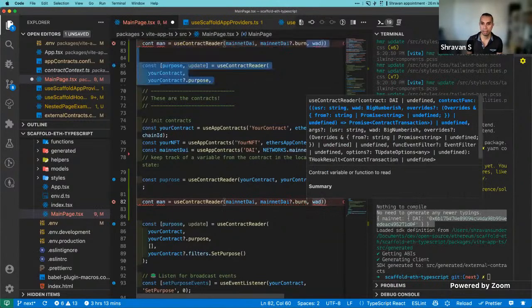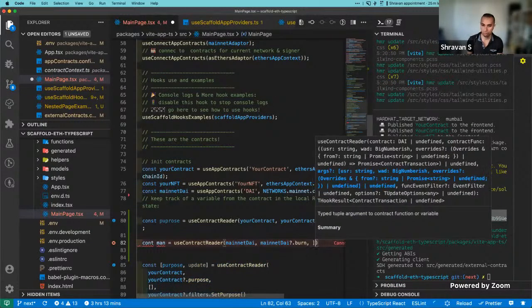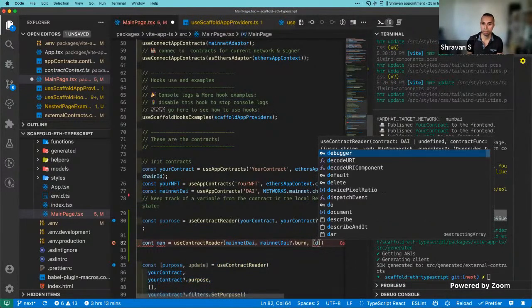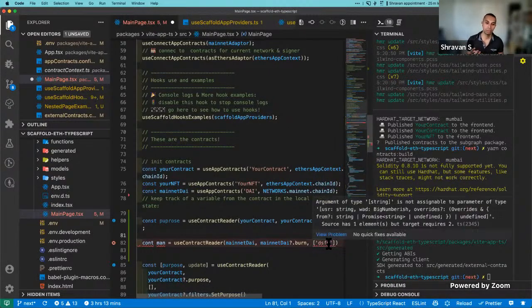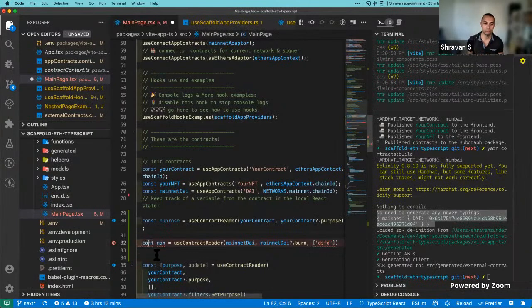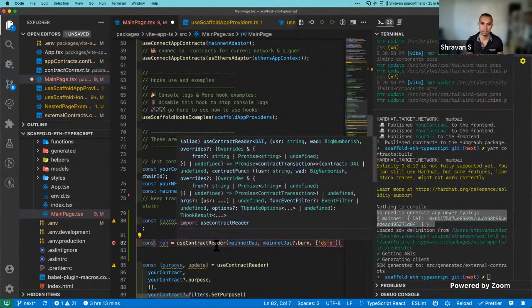Sorry, my computer is a bit slow because I'm streaming. So if you pass in the wrong parameter, say I try to pass in a string into this, it's going to throw an error. So this really helps you make things more type safe so that you don't make mistakes calling contracts or even writing the contracts. So this is a huge difference. It's the same with use contract writer as well.